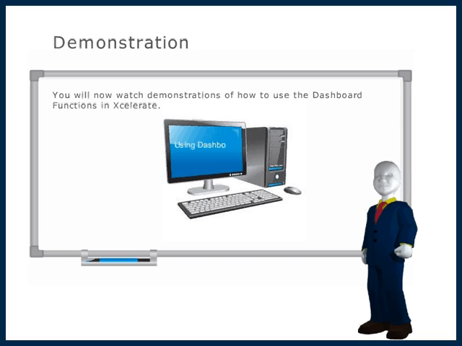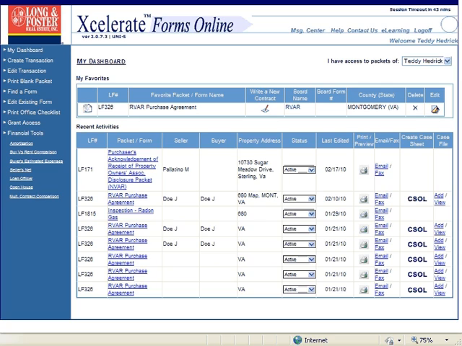You will now watch demonstrations of how to use the dashboard functions in Xcelerate. Start by logging on Xcelerate. If you need information on how to access Xcelerate, please view the video on accessing Xcelerate. Once you have logged on, you will be on the home page called My Dashboard.